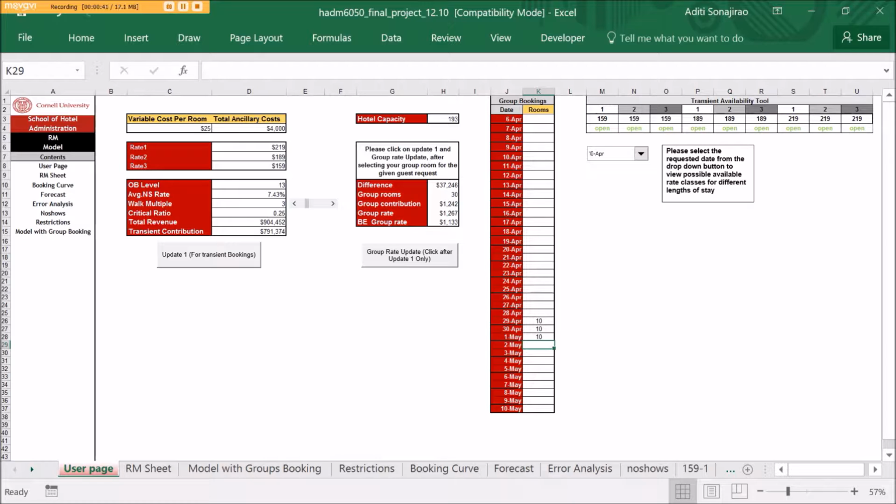Obviously these rates aren't updated yet, because they would change based on clicking the update 1 and the group rate update button. Once we click on each of these consecutively, the rates will change, and they will reflect the real break-even group rate for the 30 room night query from 29th to 1st of May. Let's get through that right now.